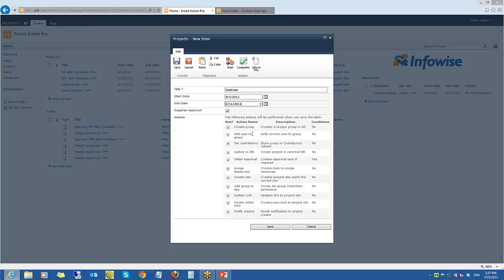Then we're going to be creating two tasks in a separate task list. One is going to be an approval task, requiring approval for the project, and the other one is going to be a task to remind you to assign resources. Now the first task is only created when the requires approval check mark is checked, so you have the conditions on this action. Next, we're going to be creating a team site under the current site for the project.